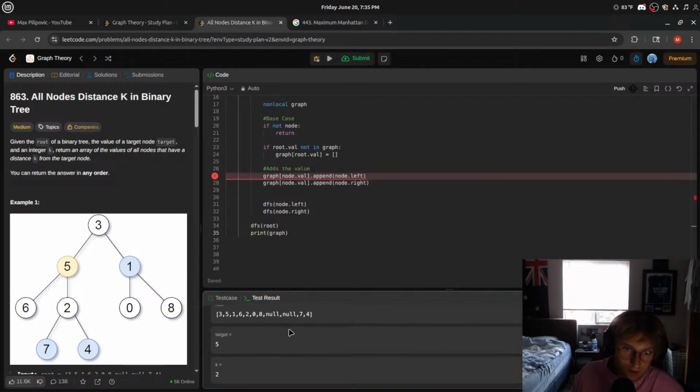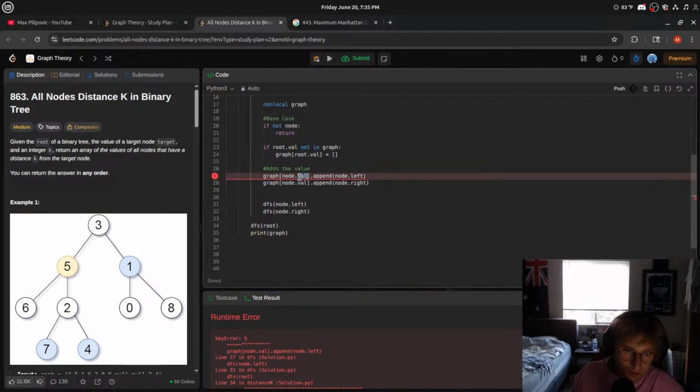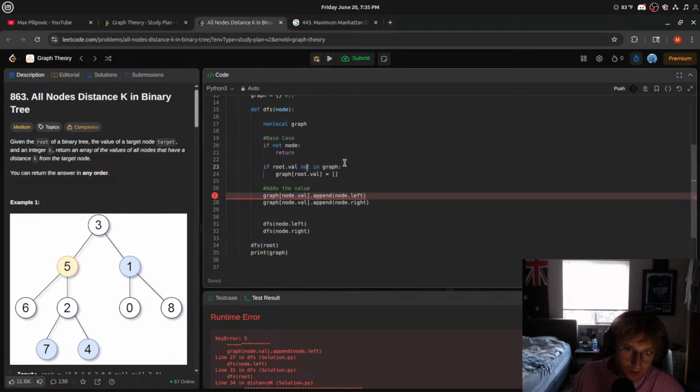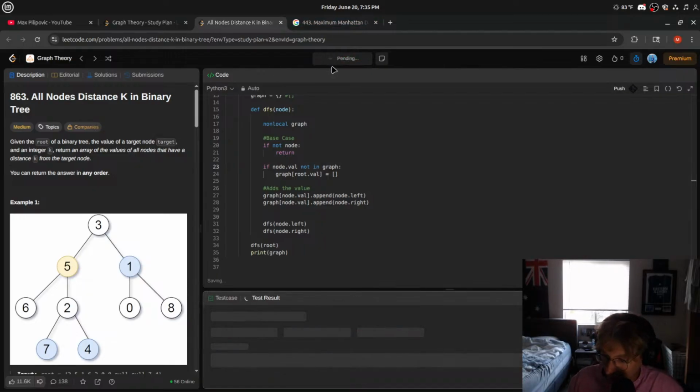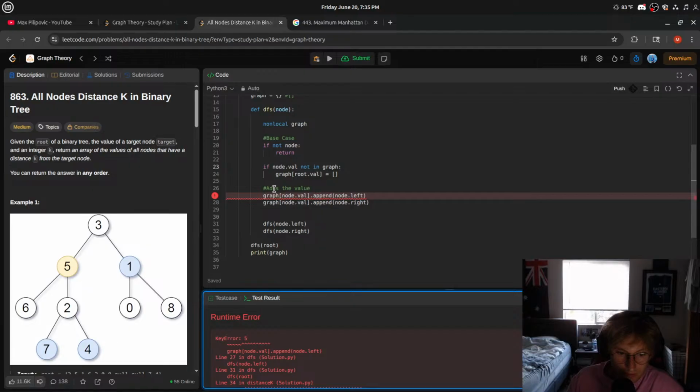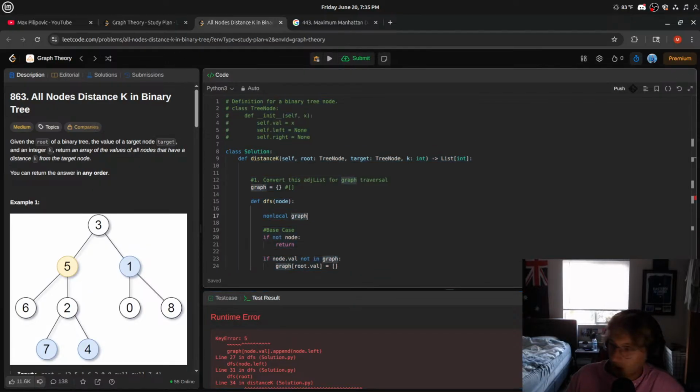Okay, we're going to get a key error. If root.val not in graph, graph root.val is equal to this, we append the children. Okay, this is meant to be node, that's why we're getting an error. We're getting a key error here. Okay, nope, didn't work. I'm not sure. I need help making this adjacency list. I don't know how to make this. We're close though.